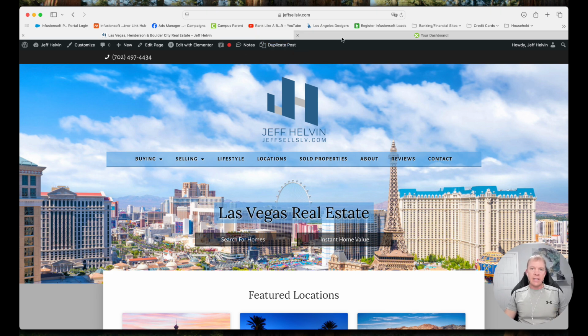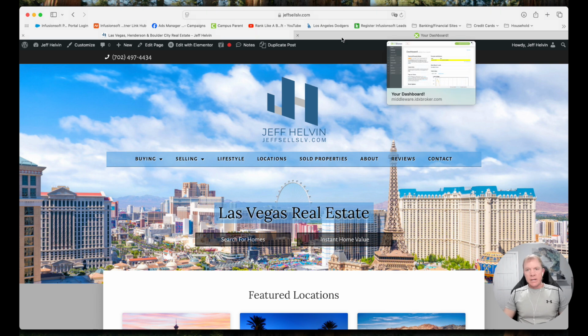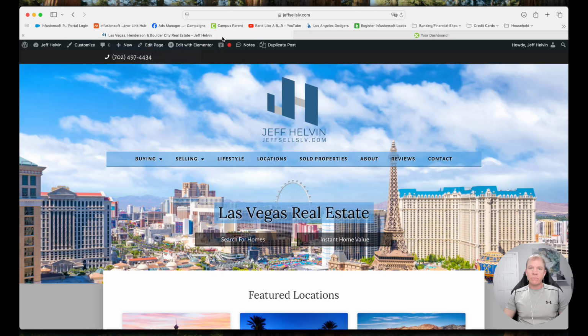Now, we use IDX Broker as our IDX integration, which is where the data gets pulled from. This is a platinum feature of IDX. They have two versions: IDX Broker Lite and IDX Broker Platinum. This is a platinum feature, but one that I definitely like to take advantage of.